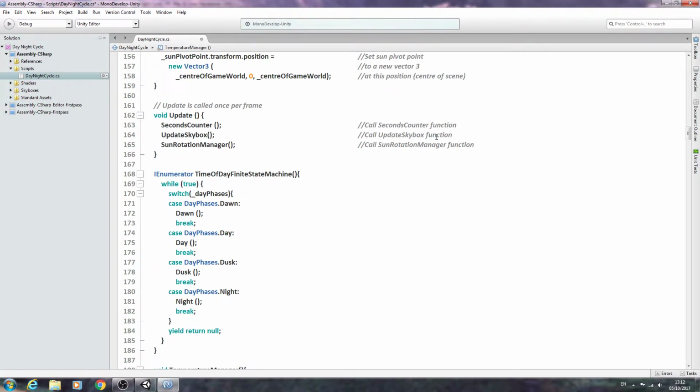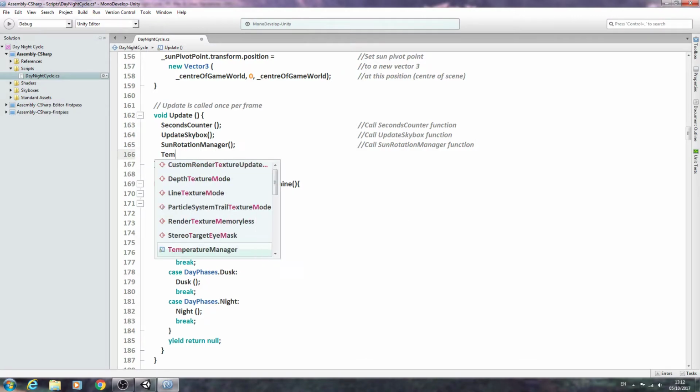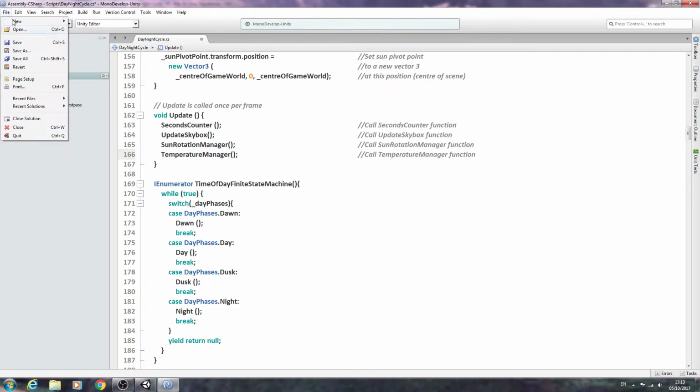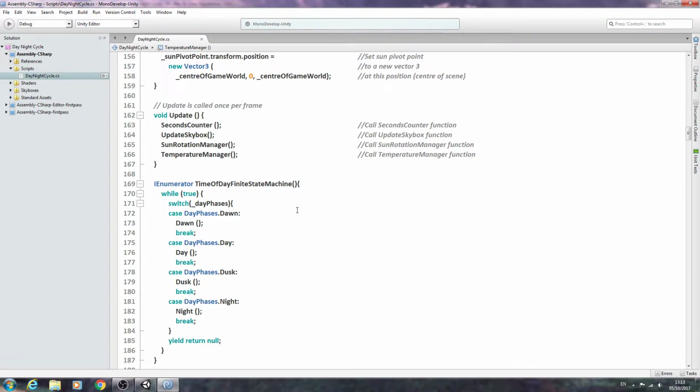And with that created, let's come to the void update, and we'll call the temperature manager. We'll open and close brackets. We'll close the line off into the comments. And we'll just say in the comments, call temperature manager function. And we'll save that off there. So we're now calling this void, so it will run all the time for the moment.